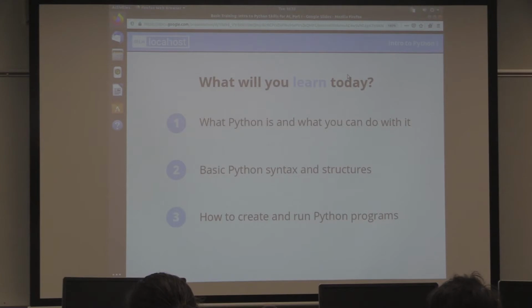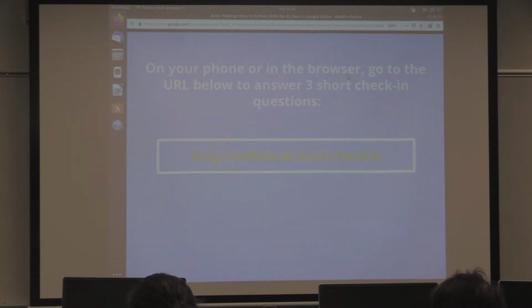Okay, so we're going to go over some stuff that you can do with Python, some basic syntax and structures, and then how to create different programs. If you want to go into more of the scripting things, we can definitely go into that. But we're specifically going to talk about the program stuff right now.